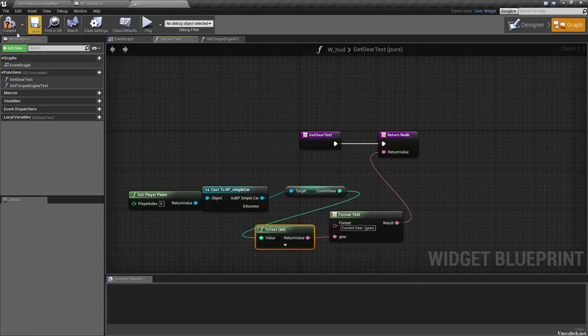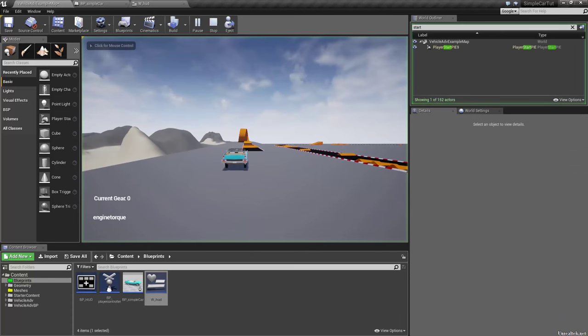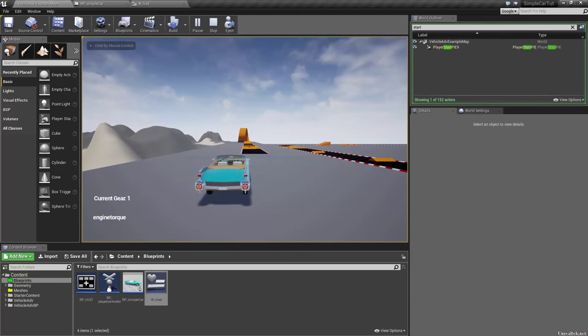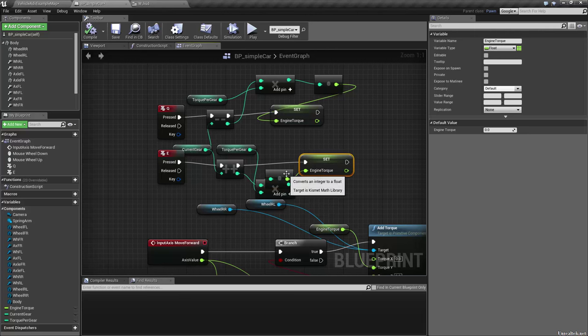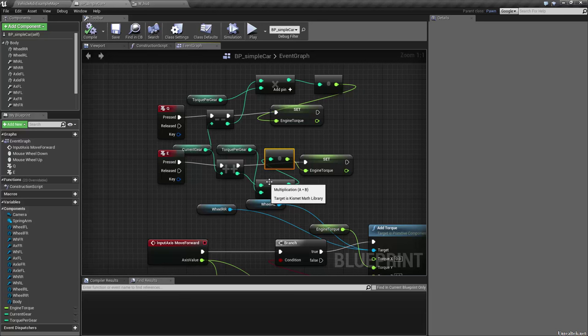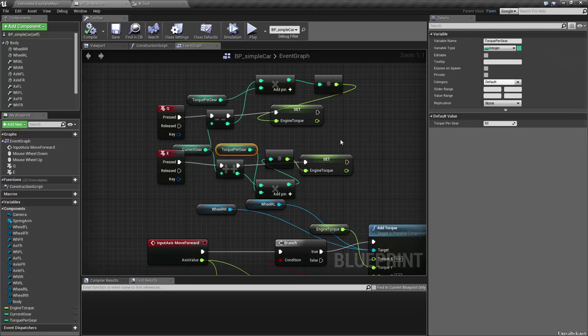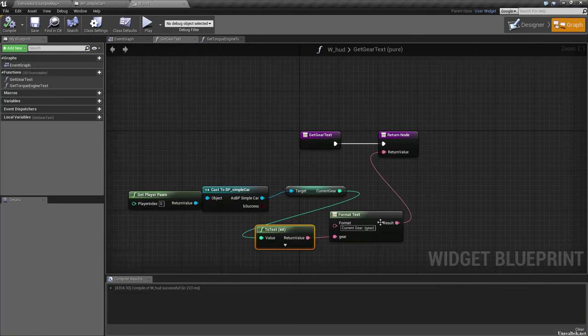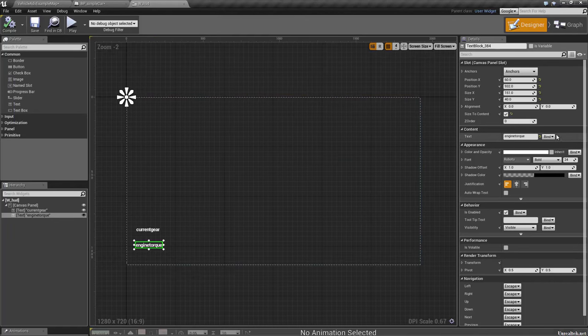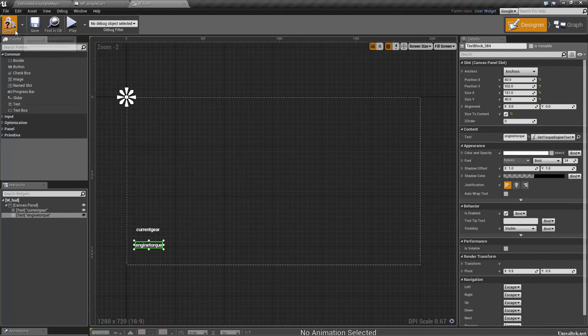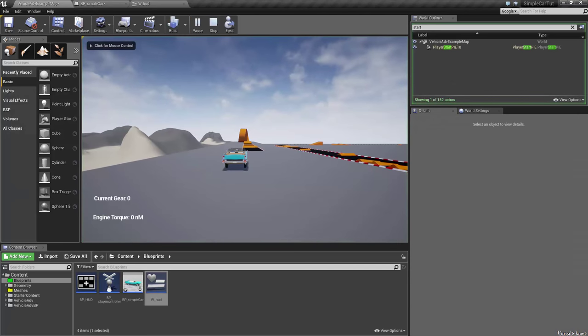And so now when we compile and save and play, we should be able to press E to go up and Q to go down, and we should be setting engine torque as well to itself times torque per gear, which is 50. Why is that not updating in get engine torque text? Oh, because I didn't set that. Take engine torque and bind it to that. That's what I forgot. Compile, save, the little things, play. So, engine torque, zero newton meters, 50, so on and so forth.